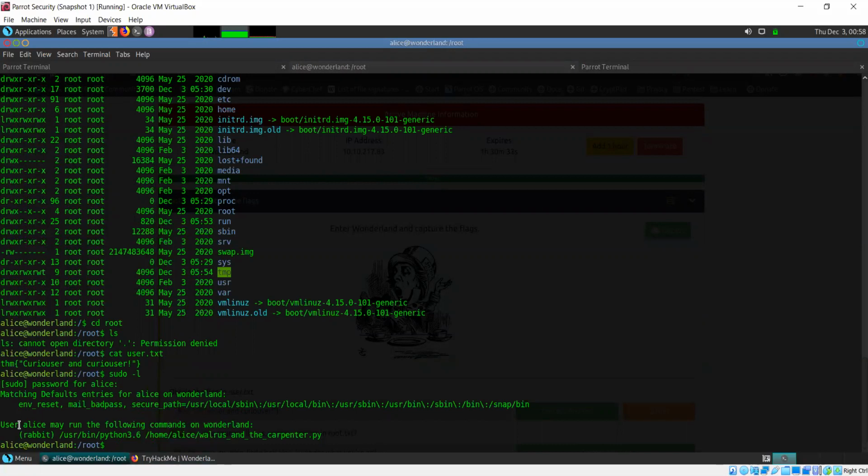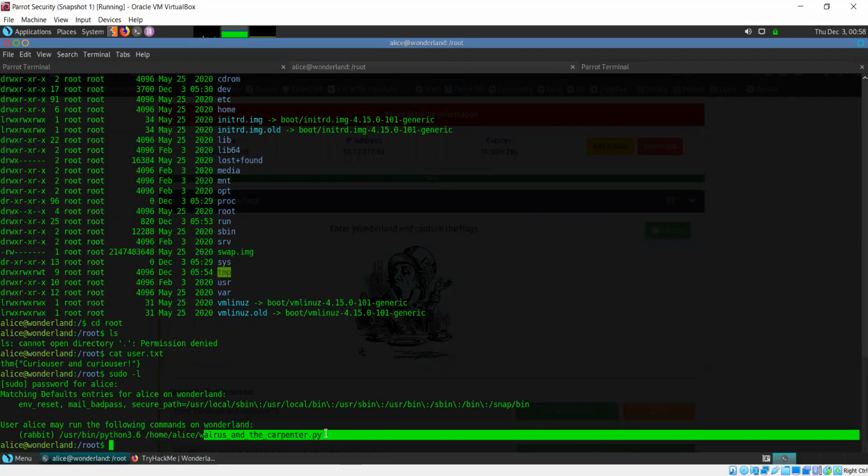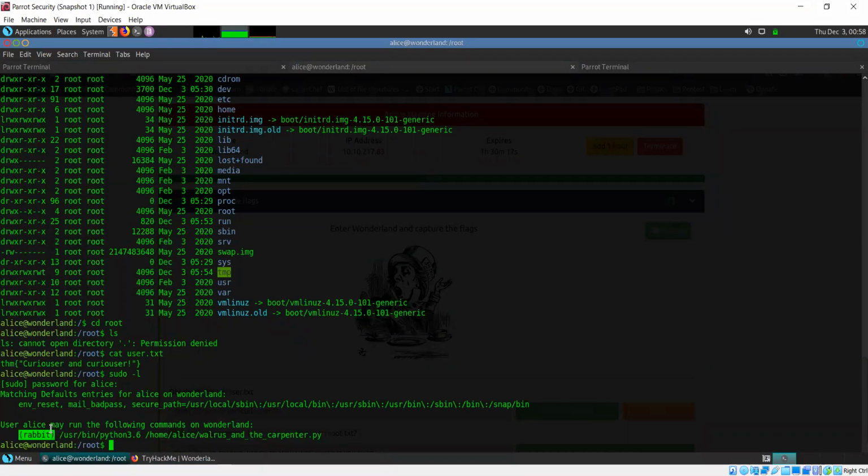Okay, so it says that user Alice may run the following commands. So this is the command. This is the Python program that you could see in Alice's home directory, and it says rabbit. So what does this mean? There is some user called rabbit, and you can run this command as rabbit, not as root, but as rabbit. So we can't run this command as root, but we can run this command as rabbit.